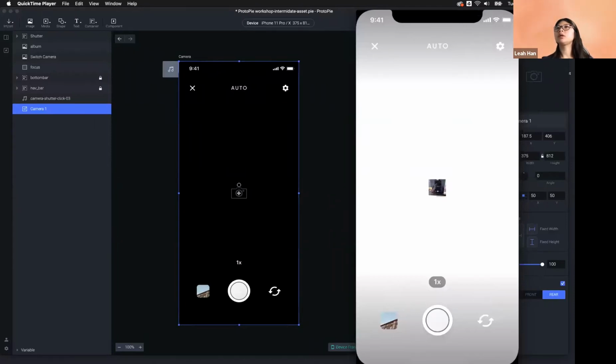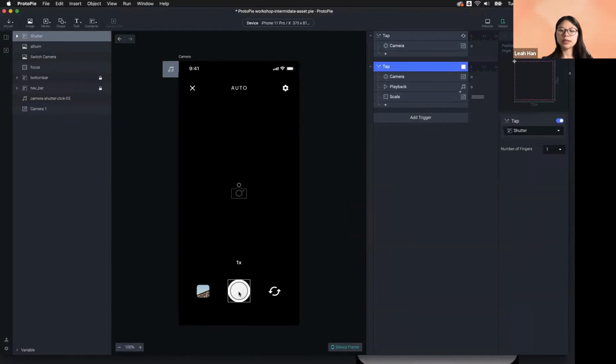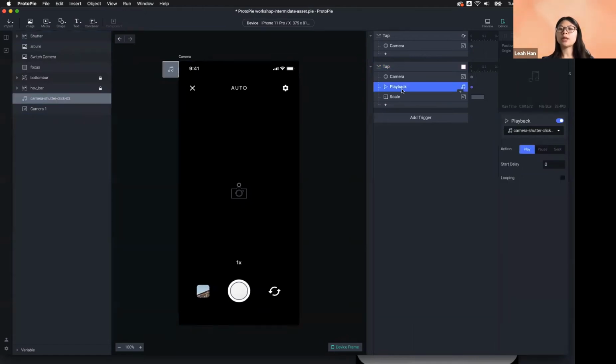Cool. The media is a response to the trigger tap. Yes. So in this case, when I tap this take a photo, this shutter button, then I want to hear this sound effect. So that's why the trigger is tap and the playback is the response.